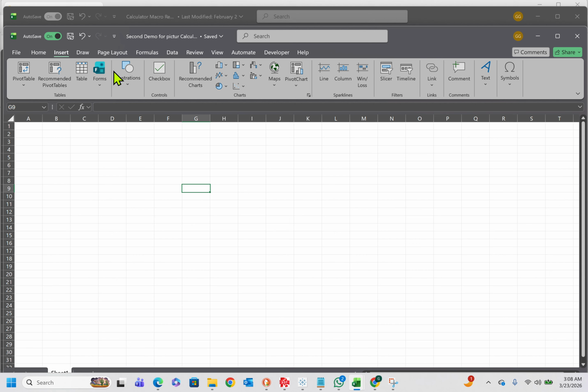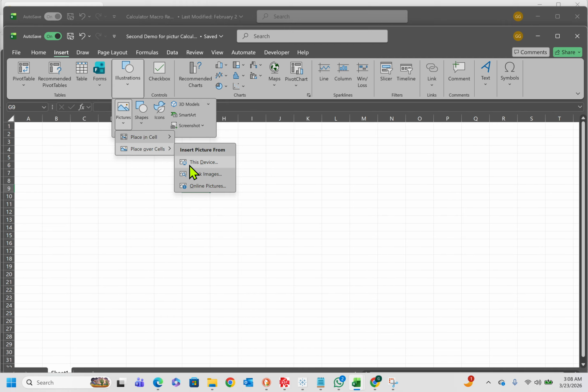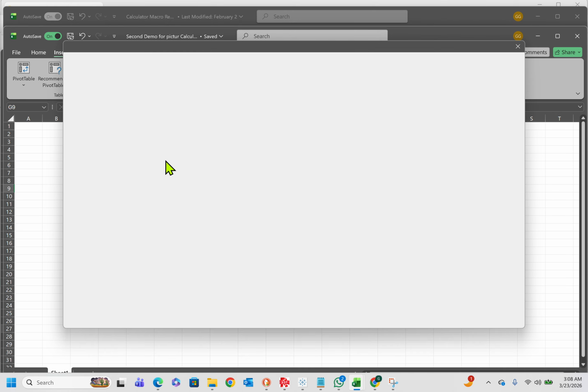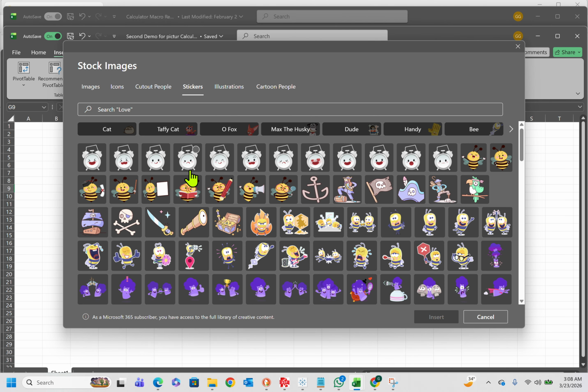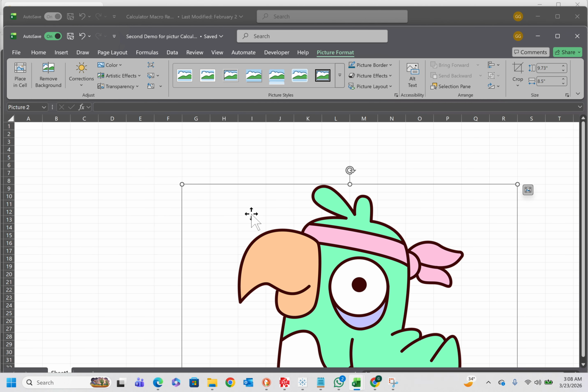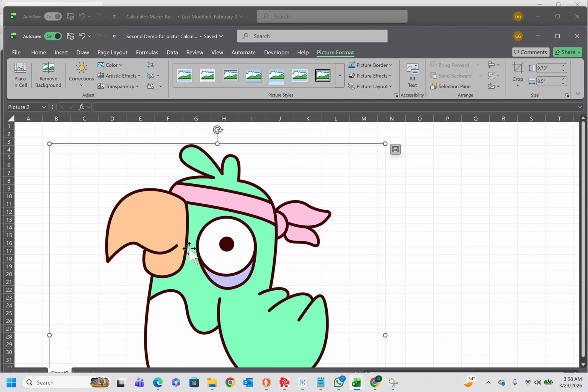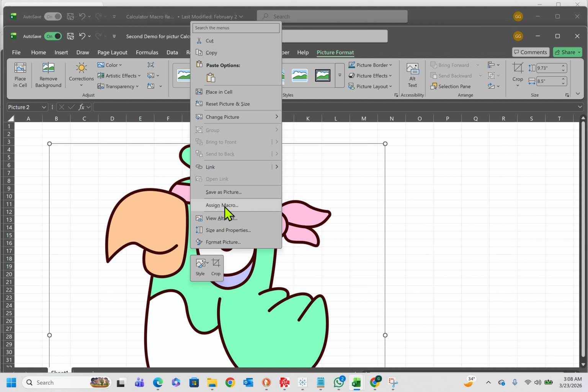Okay. Insert. I'm just going to insert a picture from stock images. Cut out people, no stickers. So, how about this bird? Maybe the cowboy? Do the bird. Pirate bird. Insert. Alright. Right click on it.